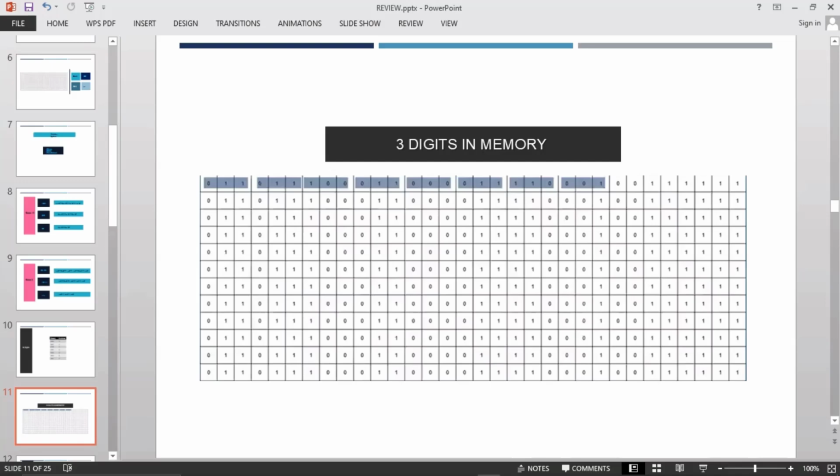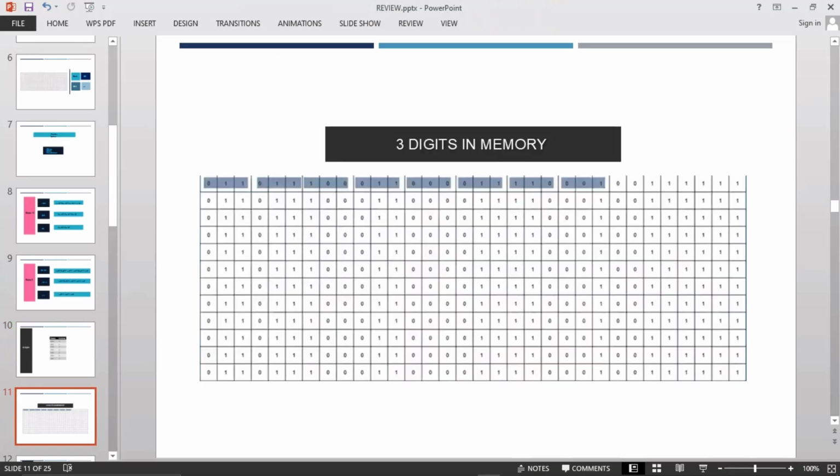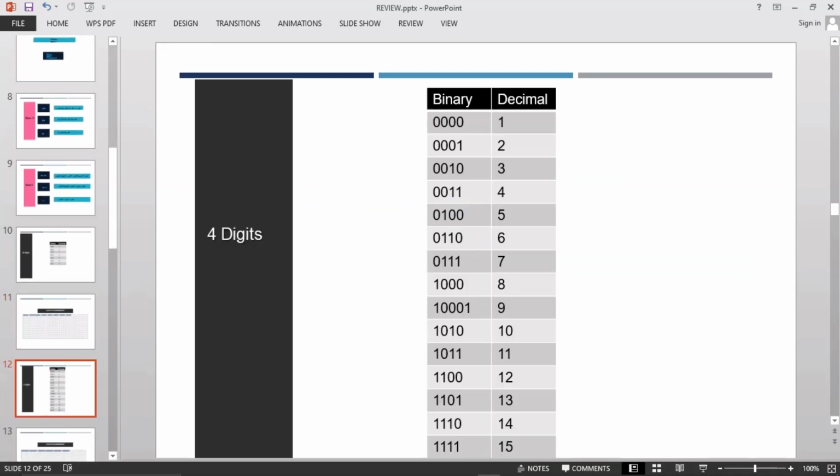So that is the 3 digits in the memory. That's the 3 digits we use stored in the memory. That's the way it's been stored in the memories. So let's go to the next slide here. In the next slide we have 4 digits.